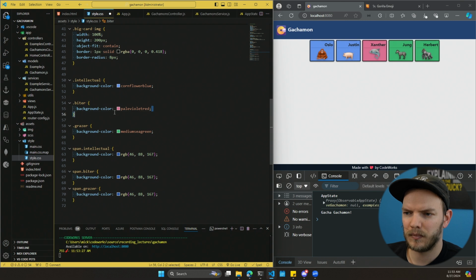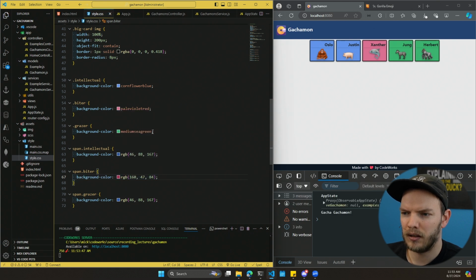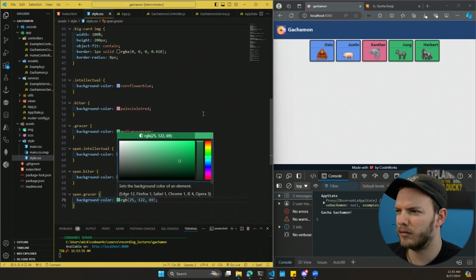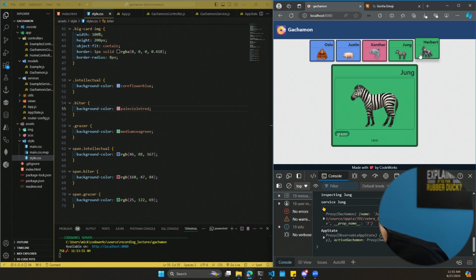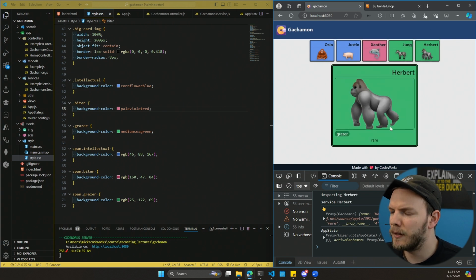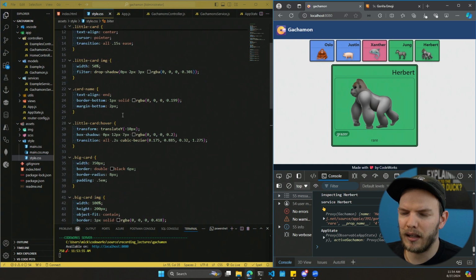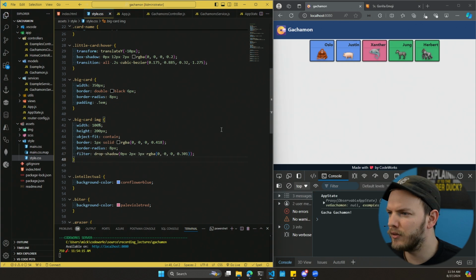Right. Need to go pale violet red to something a little darker. And we'll take our medium sea green, put that in there, and then we'll pick something a little bit darker. So we go Oslo, Justin, Xanter, Grazer, cool, Herbert. I think all that's looking pretty good. We probably want maybe a similar thing. I think we had that drop shadow. I like that drop shadow on that image.